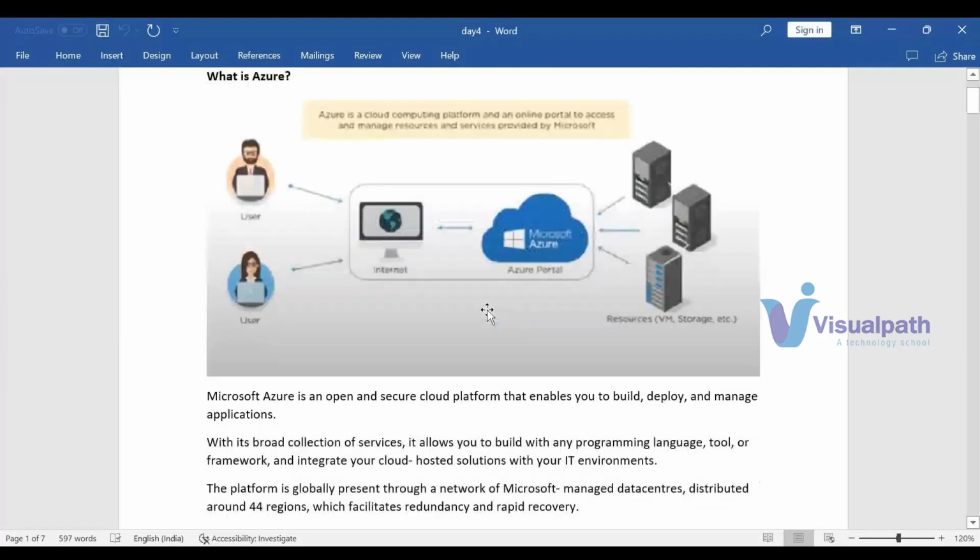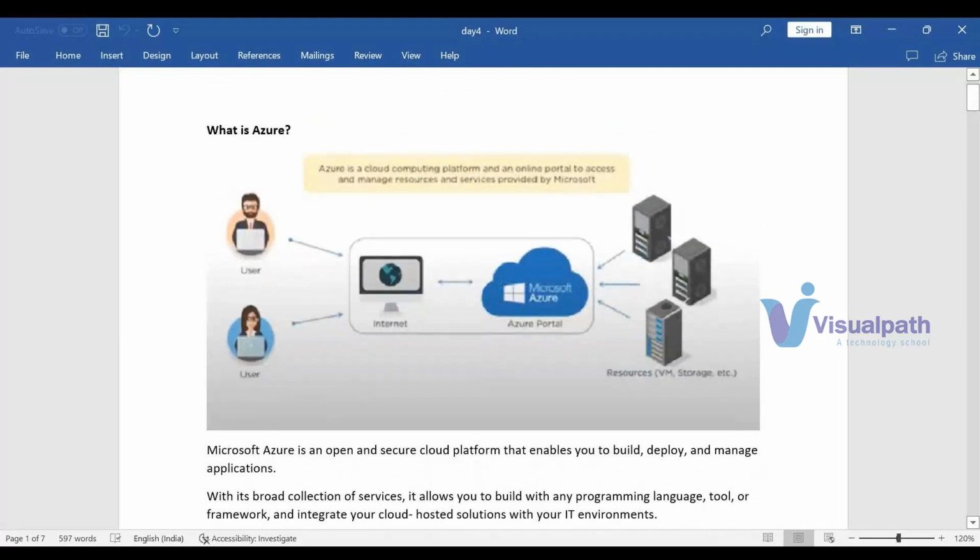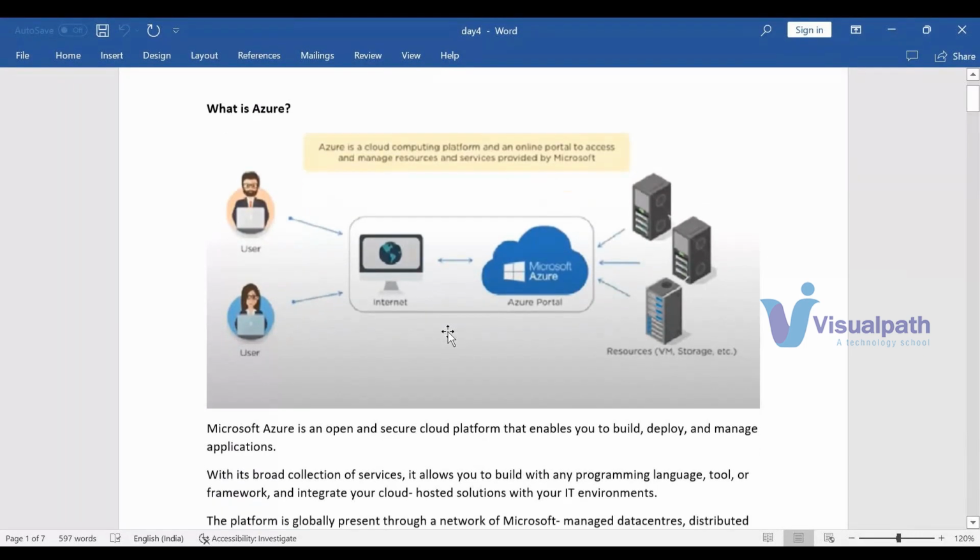So in the previous, are you guys able to see my screen? Yes, visible. Yes. Yeah.